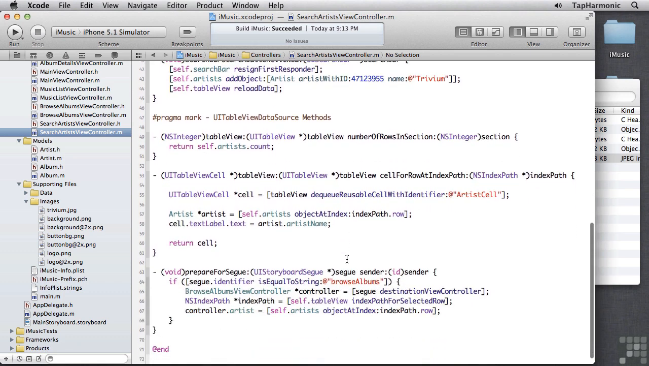The last thing I have in here is a prepareForSegue. This is very similar to what we had in the music list view controller. We'll come back to this when we finish our remaining UI. Let's quickly run the app.